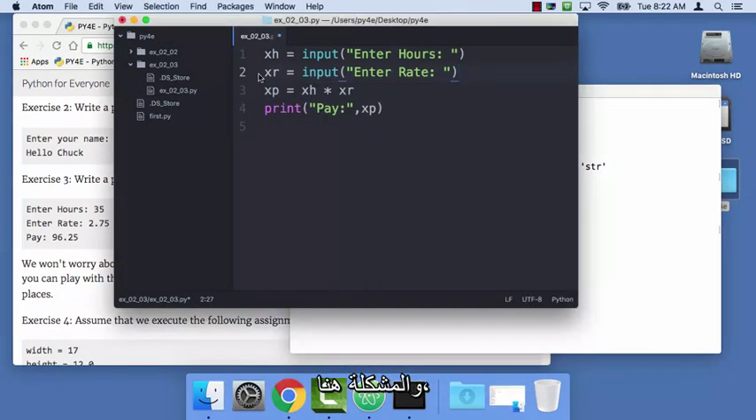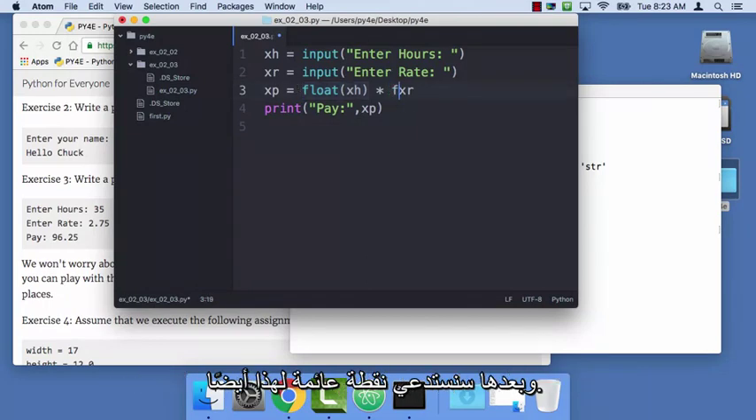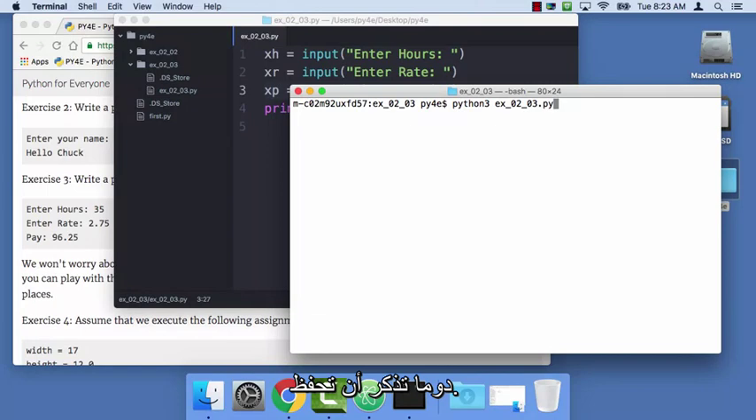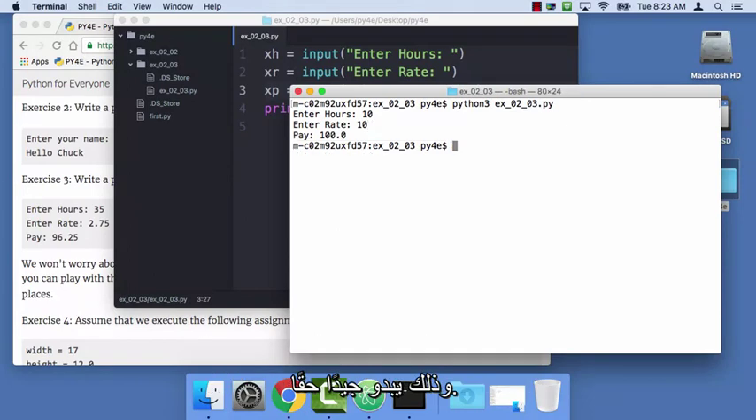So the problem here, of course, is that this is of type string, and so you can't multiply a string times a string. And so we can convert this using float. That's a function call now. We're passing the string xh in, and the value we get back is the floating point version of that. And then we call float for this as well. And so now I'll save that. Always remember to save. So I'm going to run it with my hours of 10 and my rate of 10. And it's 100. And so that looks pretty good.